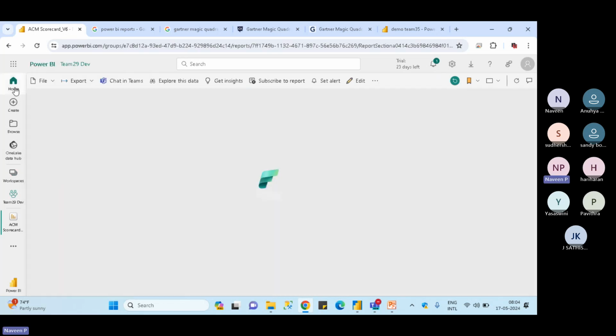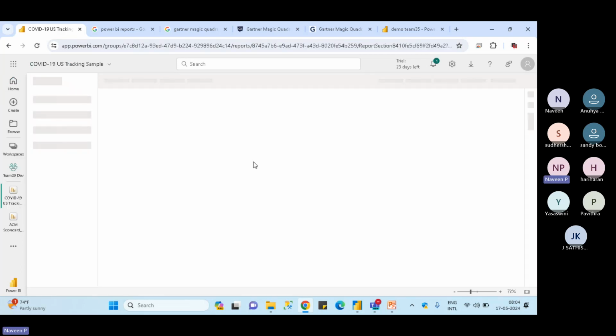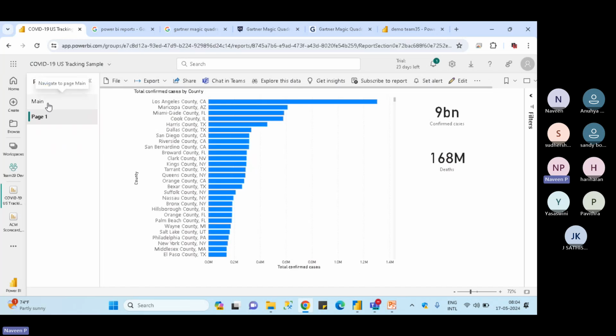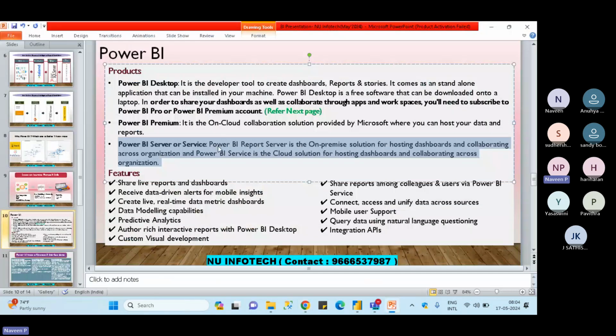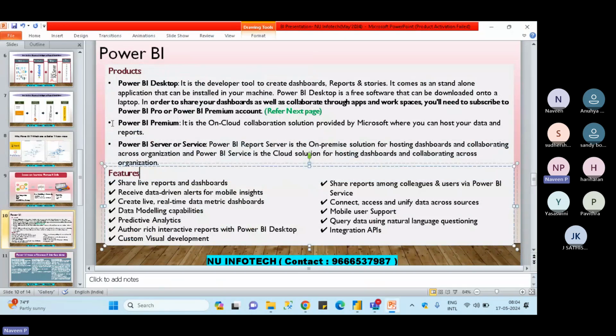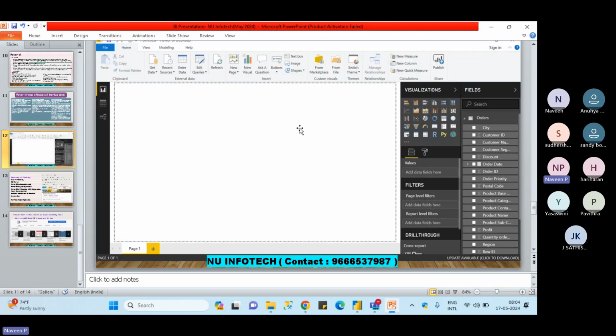Let me also open another report, so we can see this is another report. This is the Power BI service, which we will also learn end to end in our training. And there are two kinds of licenses we have: Power BI Premium license and Pro license. So what is Power BI Premium, Power BI Pro, and Premium per user, which has been newly introduced. We'll talk about all these licenses in detail in the upcoming lessons.